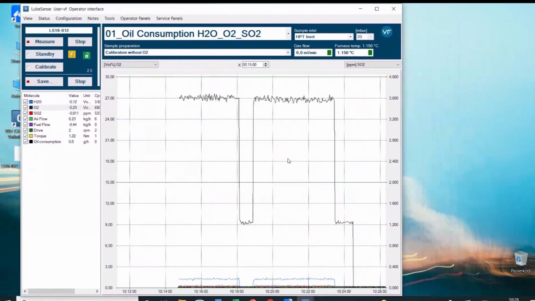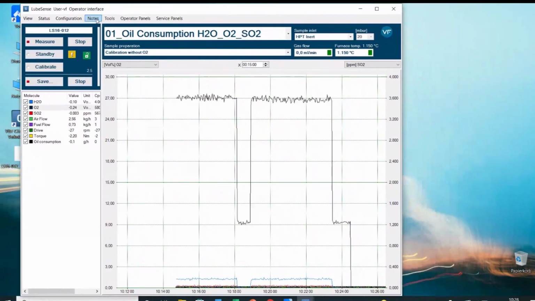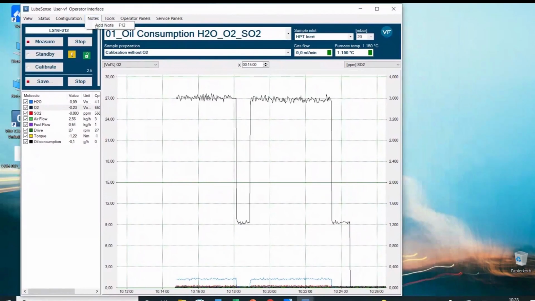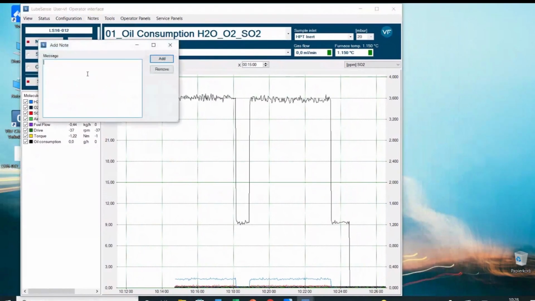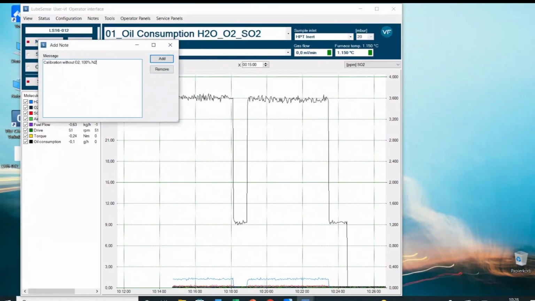And while I'm saving, if I want to make notes, which are pretty much text-based indicators of what I have done, I can click up here. I can add a note. What I've done here is, for example, I have done calibration without O2 and running 100% nitrogen.